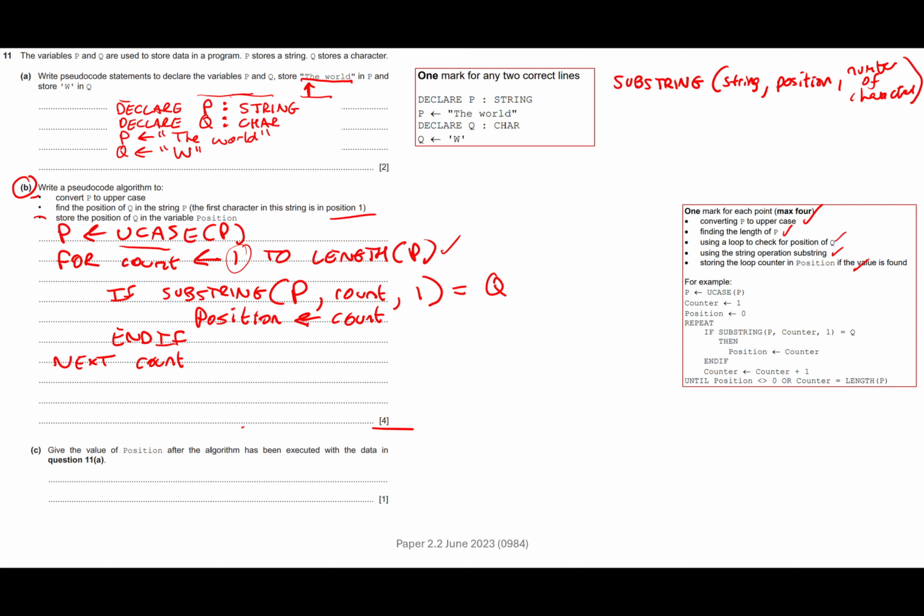You can see in the mark scheme they've taken a slightly different approach. They've used a condition controlled loop. They've used a repeat until, and the advantage of doing this is that what they can do is they can actually stop once they've found a match.